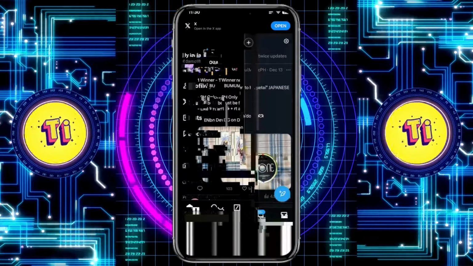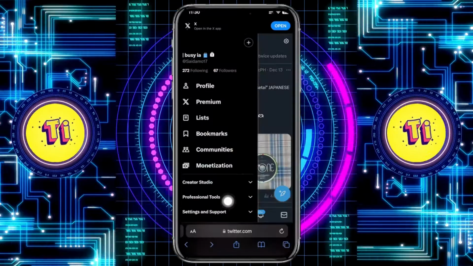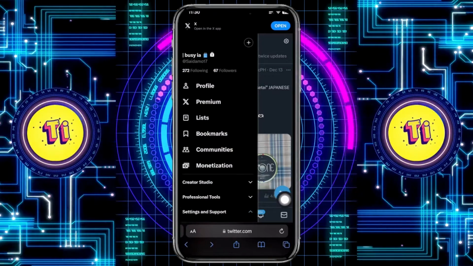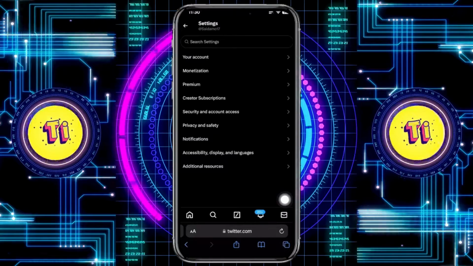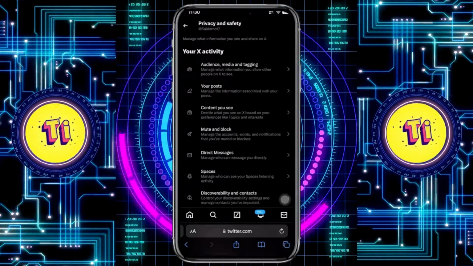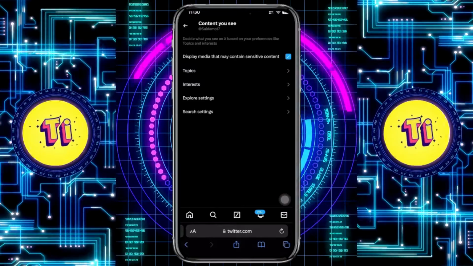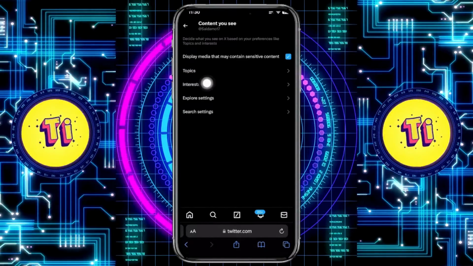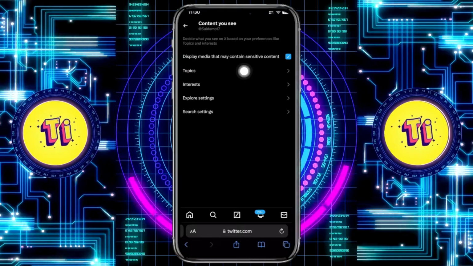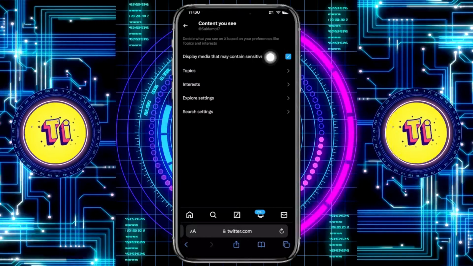So once we're here on our profiles, tap on Settings and Support, and then tap on Settings and Privacy. I want you to tap on Privacy and Safety. Now from here, let's go ahead and tap on Content, you see, and basically, make sure that the disabled media that may contain sensitive content is unchecked.